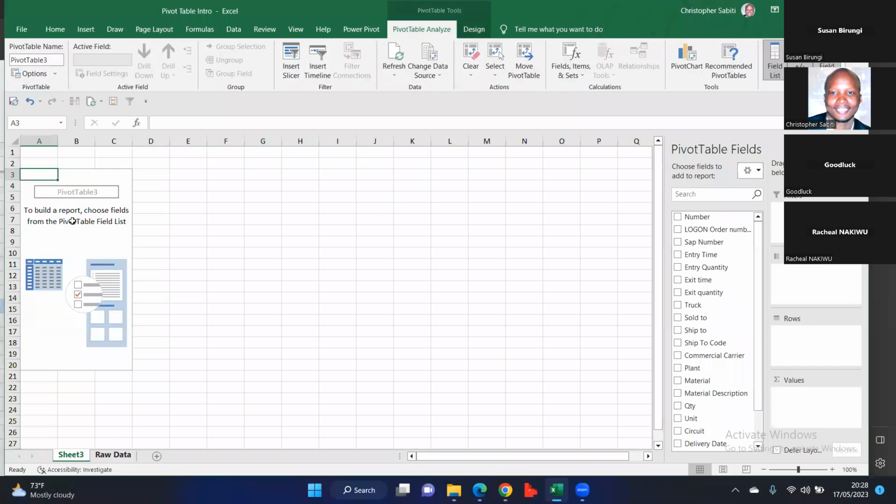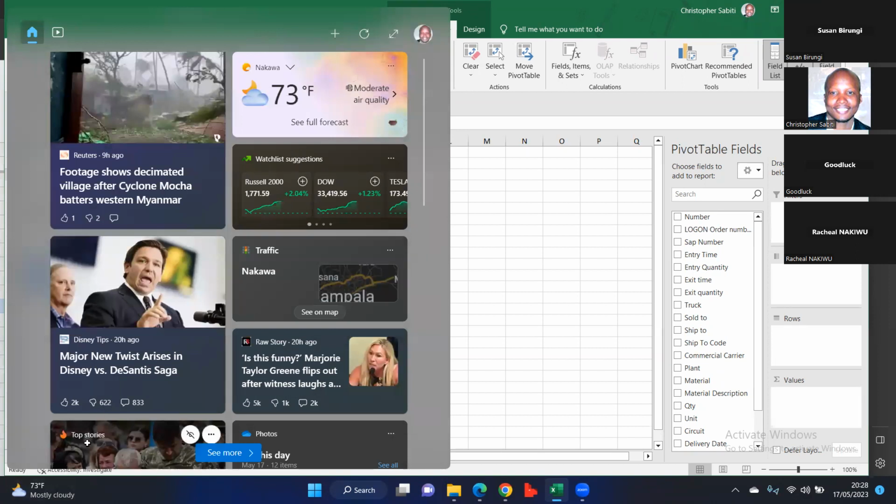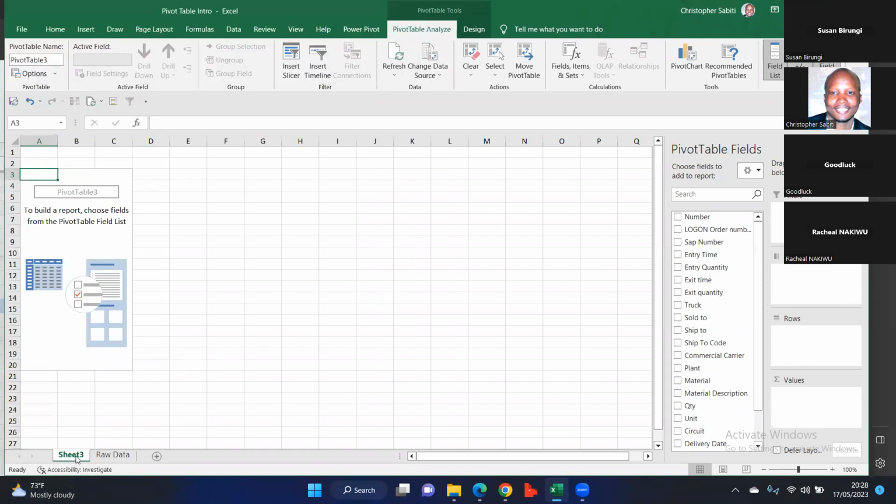Now you'll understand that Excel never repeats itself. Because we had created sheet 2, it can never create sheet 2 again. So that's why you see that it has created sheet 3. So we shall rename this as working.